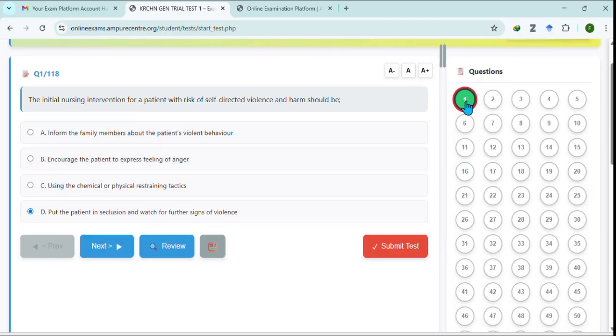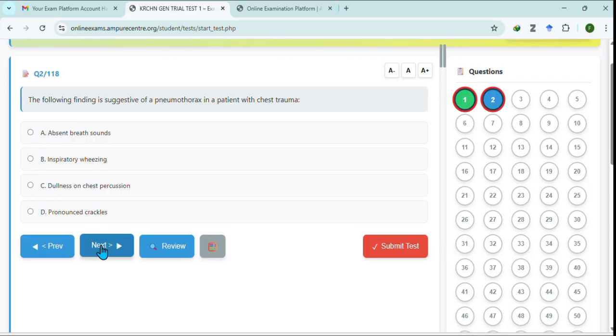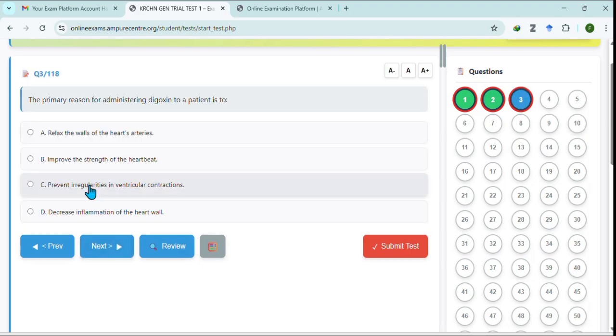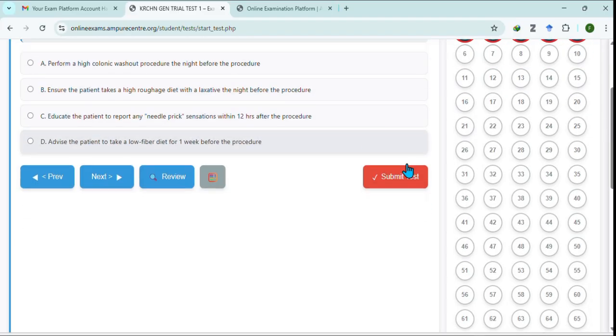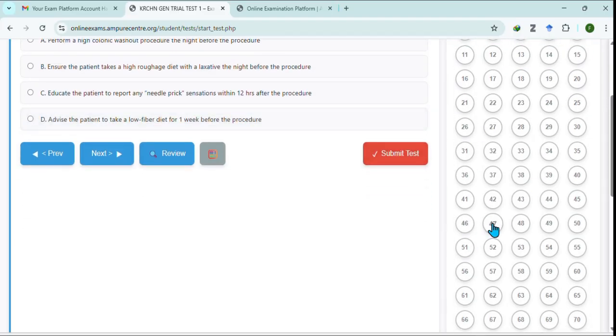It means that you have answered the question. Then you go to the next questions. Then you also do the same, select your answer, do the same, select your answer, like that. So you can also jump to any questions that you want to see.